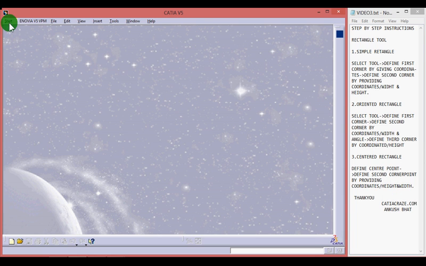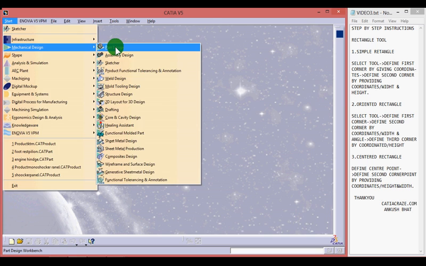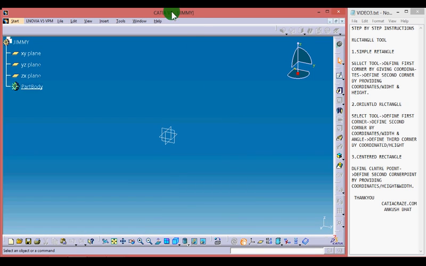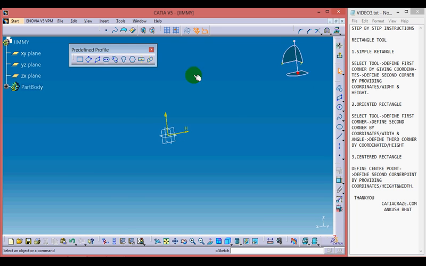So let's start by creating a new file. Go to Start, Mechanical Design, Part Design. Give a file name to your file, as I am giving it Jimmy. So a new file with file name Jimmy will be created. Select any plane from the path tree, as I'm going with the YZ plane, or you can select any plane from here also, ZX plane, and click the Sketcher tool.